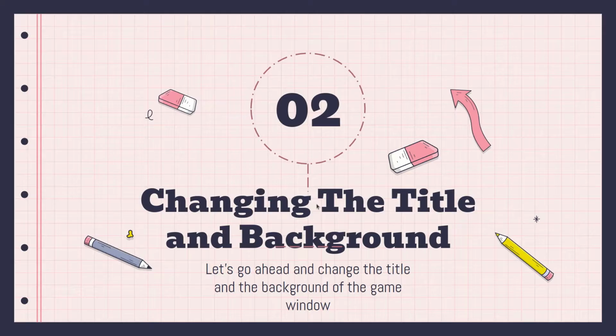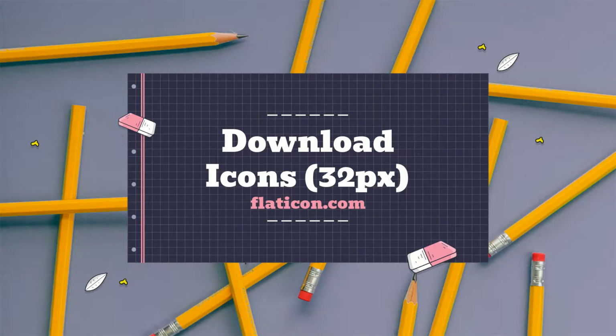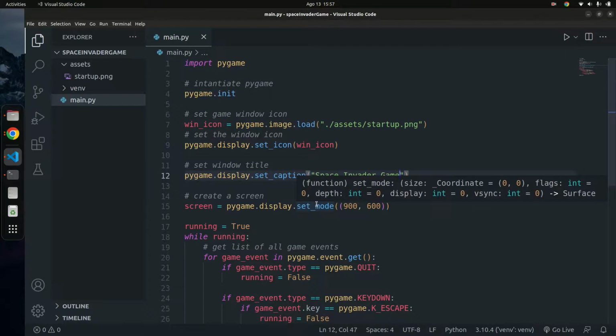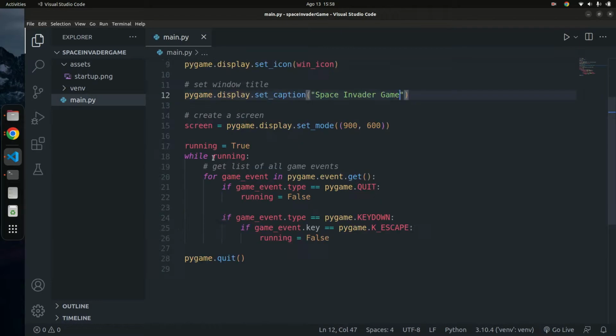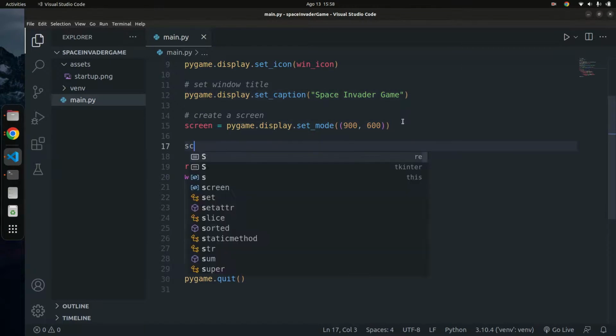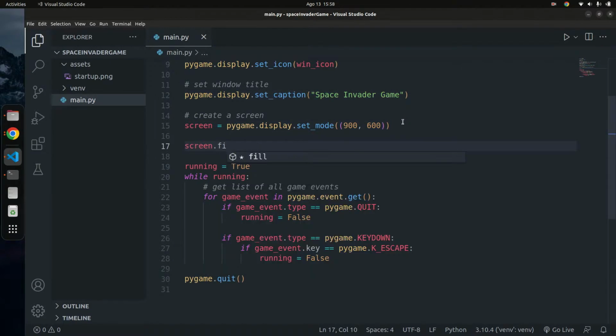Once you have done that, what else did I also want to do? I also want to set the background color. So let's look at how you can set the background color. It's actually very simple to do. What you have to do is go inside of our game loop. Let me just do it up here. Let's just say screen.fill, and that's how you set the color.